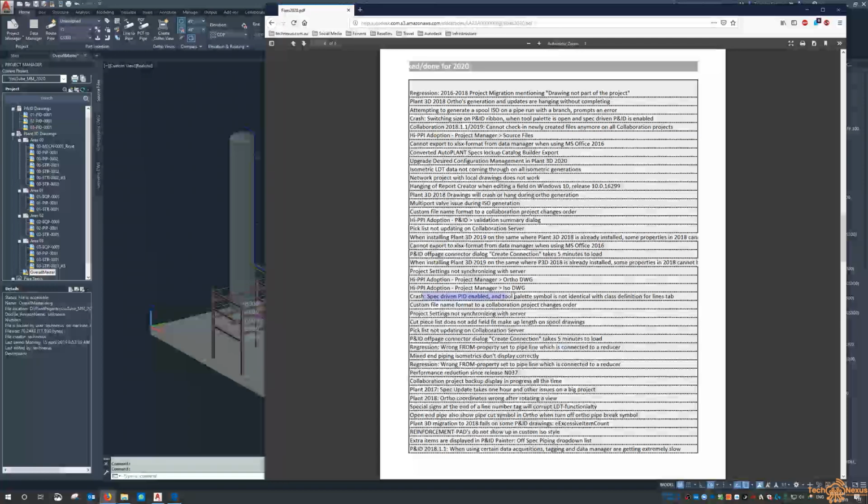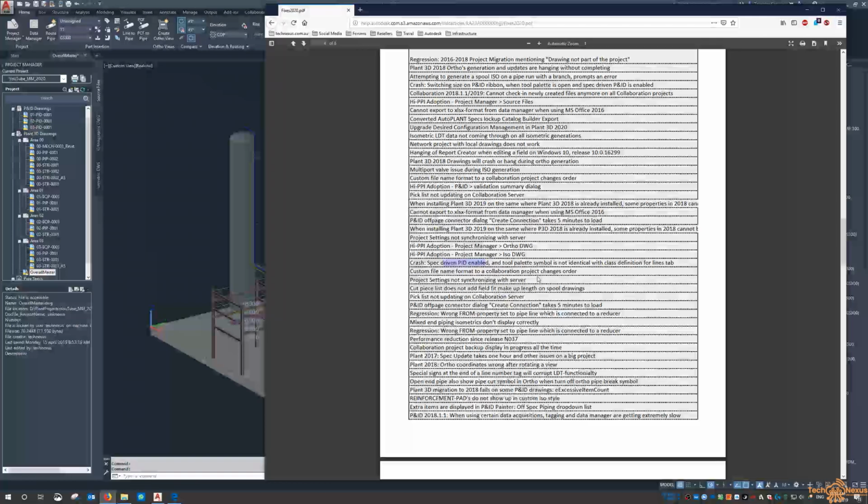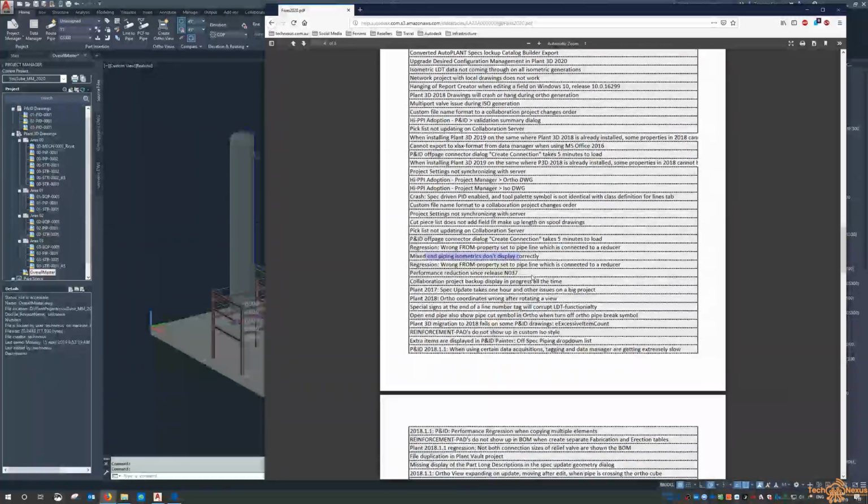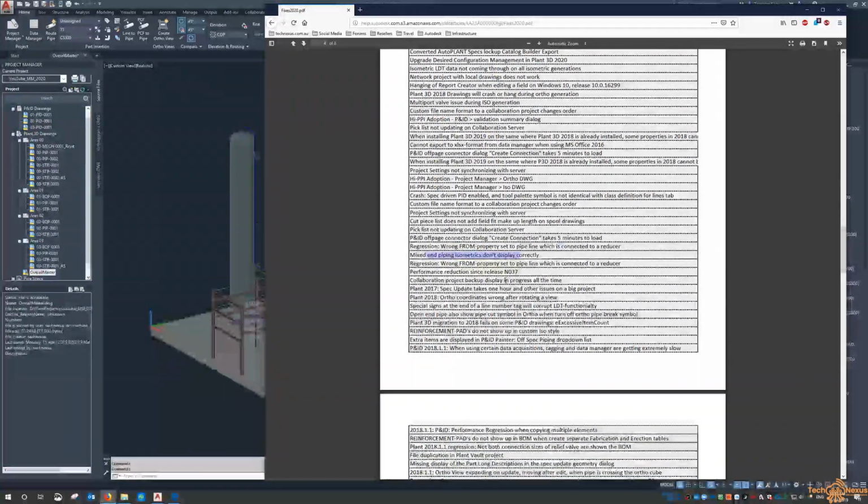Bit of a crash on spec-driven P&IDs. Again, I personally don't use them just because the people that I'm working with don't usually have the specs finished, so we don't do spec P&IDs for the time being. The P&ID off-page connector, I've never had that issue, but it looks like it's been fixed. Mixed end piping isometrics don't display. Again, for me, I haven't seen that, but for anyone viewing this, hopefully it's been fixed for you.